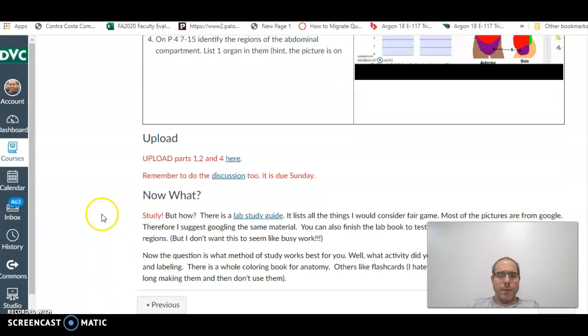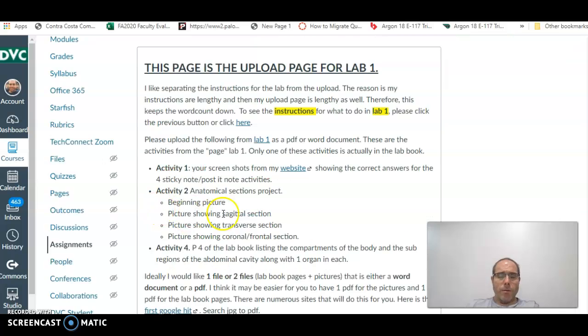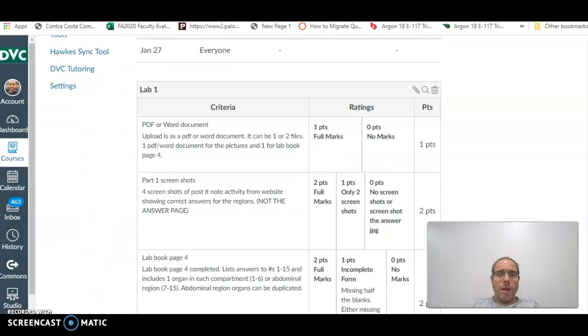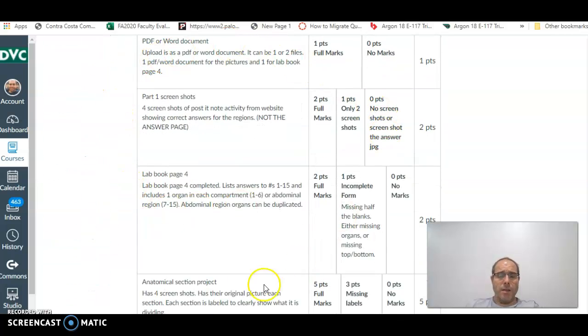Now, similarly to the lectures, you have the upload and it has a study guide. When we go to the lab upload page, it tells you what you need to upload, but again, these are not the instructions. You have to go to that instruction page. And it tells you exactly what to upload, and there is a criteria. So it tells you exactly how I'm breaking the points up for most of the labs, so you have an idea of how I'm grading.